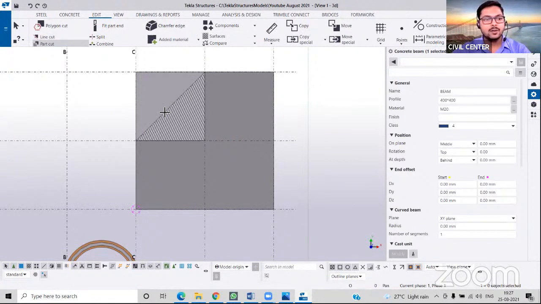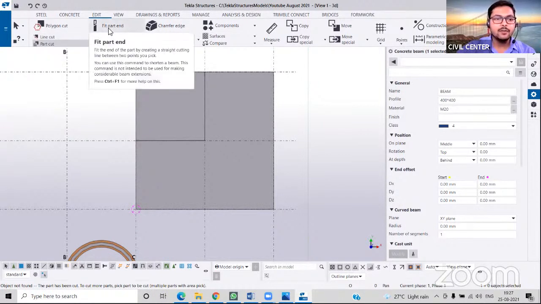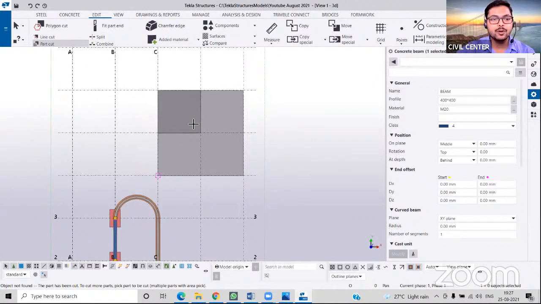Now let's undo the process again. Let's use the part cut in this way. So this is a better way of doing it, 1 and 2. Now you have two different slabs like this. So line cut is done, part cut is done, then we have to go for the fit part end. But before that we will go to the split and combine.